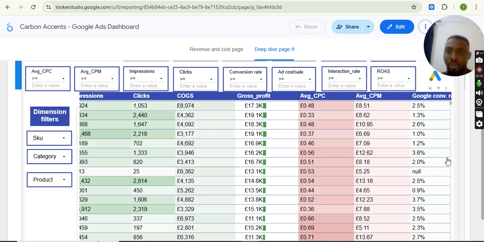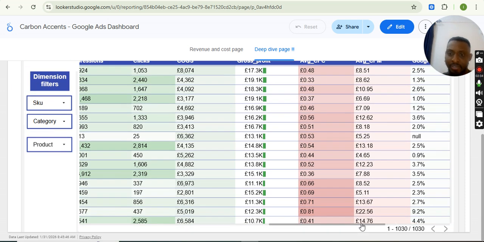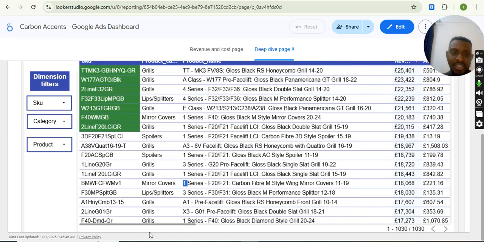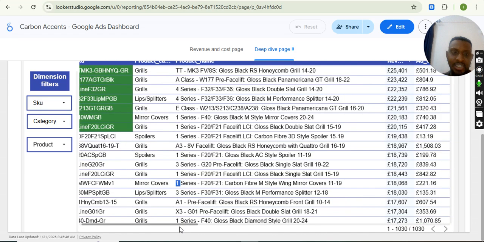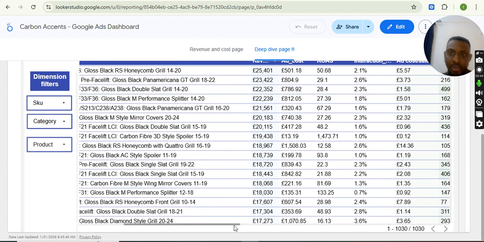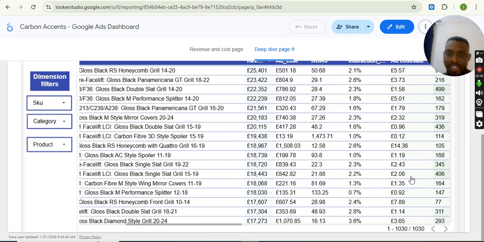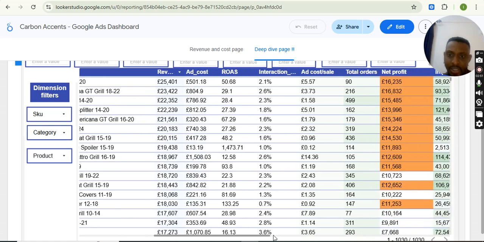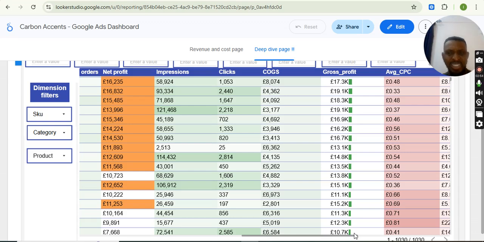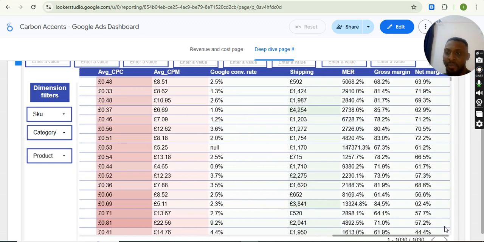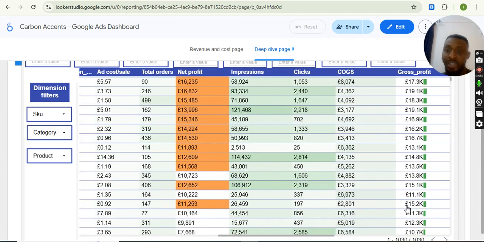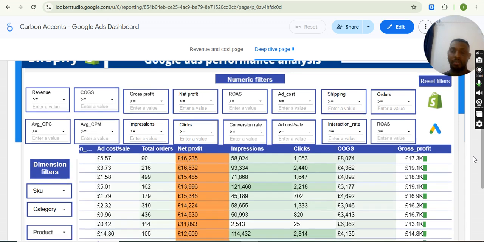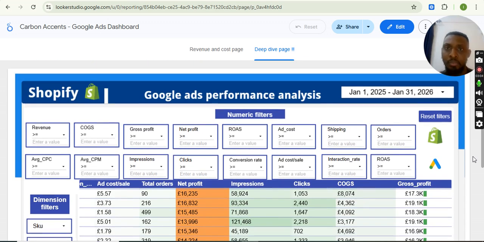And pertaining to your products also, I will create a table chart like this, which shows your product performance in terms of revenue, ad spend, ROAS, interaction rate, total orders, net profits, much more. There is nothing I am incapable of working on when it comes to e-commerce analytics. Yes, so I believe I have explained everything.